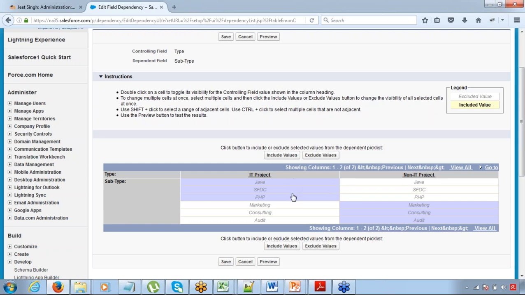So this is the list of subtypes that is available under IT project. This is the list of subtypes that is available under non-IT projects. Click on include values. Okay, so these values have got included. So select the values and click on include values. Now if you want to remove some value which you have included by mistake, you can again select and exclude it. So now these three values are included under IT project. These three values are included under non-IT projects.